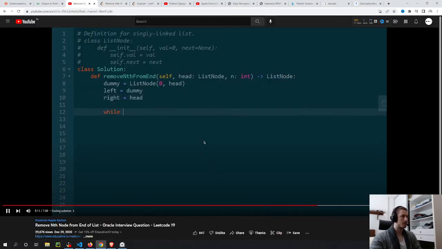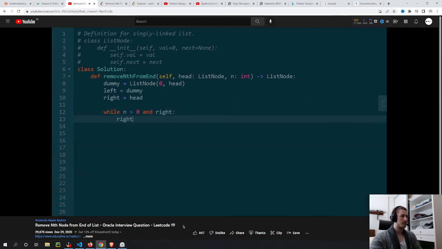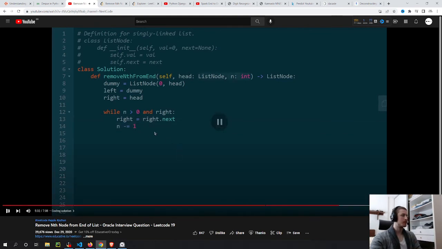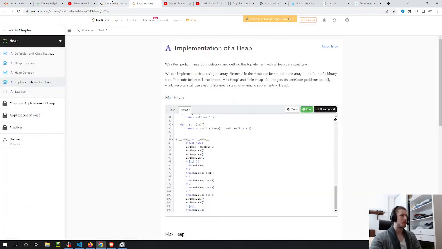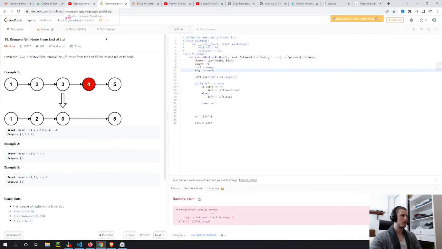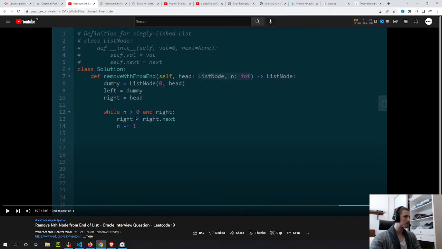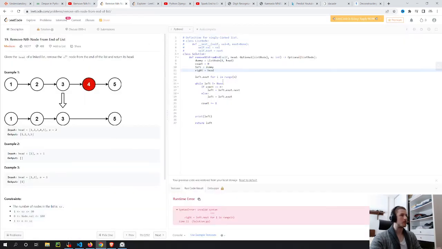Maybe he doesn't. And while n is greater than 0 and right is not null, we want to keep shifting right. So shift right by 1 and decrement n by 1. Because once n equals 0, that means we've shifted by the amount that we wanted to shift by. You can do the same thing that I'm doing here. Well, actually, it's probably right equals right dot next. Yeah, right equals right dot next.